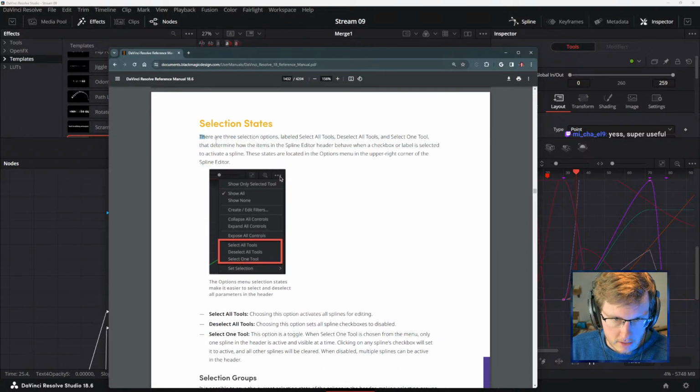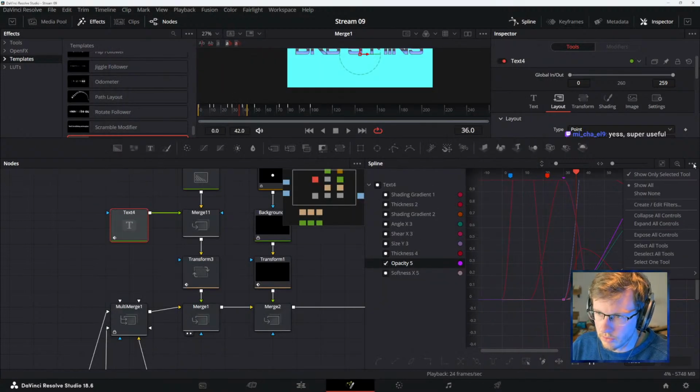Selection states. There are 3 selection options labeled select all, deselect, and select one tool. And that determines how the items in the spline editor header behave when a checkbox or label is selected to activate a spline. And these states are located in the options menu in the upper right hand corner of the spline editor. So select all tools.